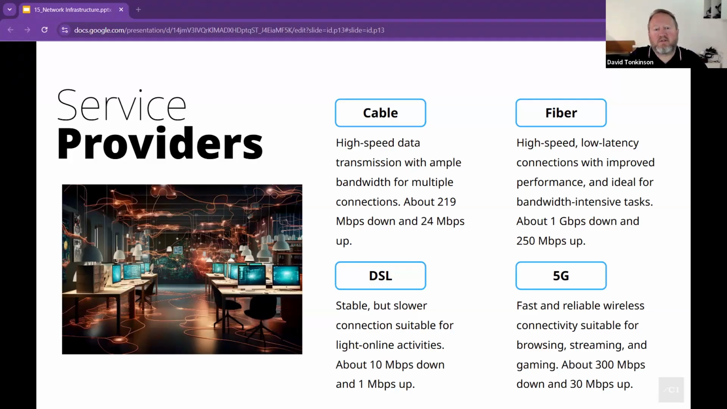DSL is stable but slower. Again, with DSL, you were only allowed to get 10 megabits per second. DSL was running on the old-fashioned copper cables that we used to have. And then, of course, we've got the beautiful fiber.